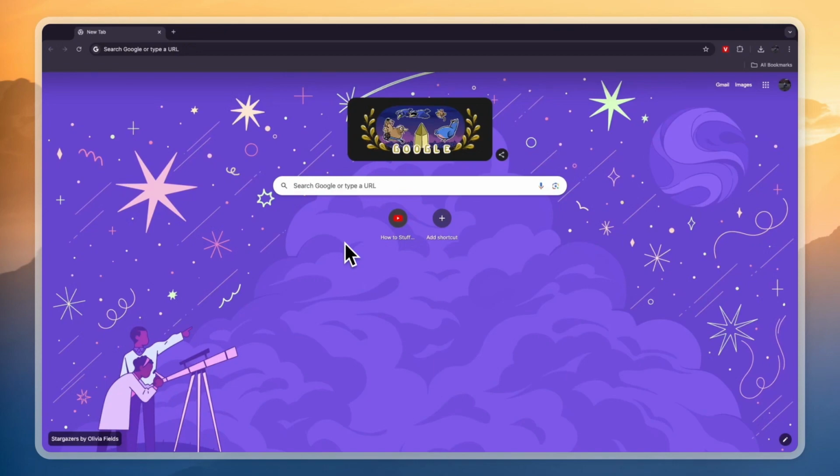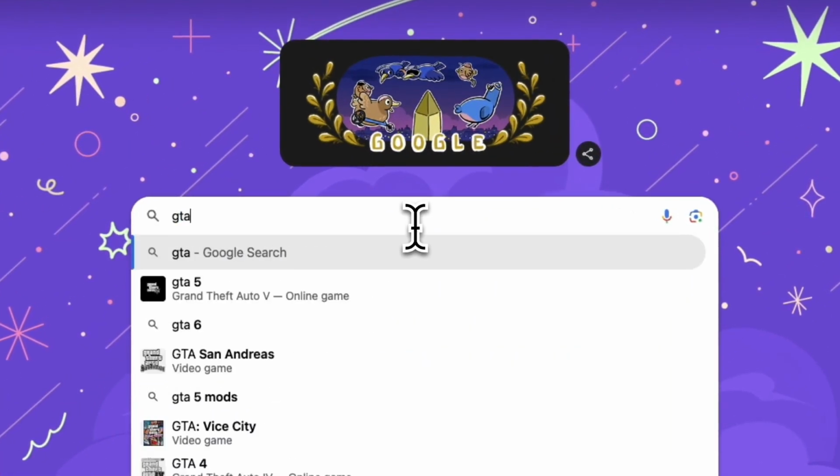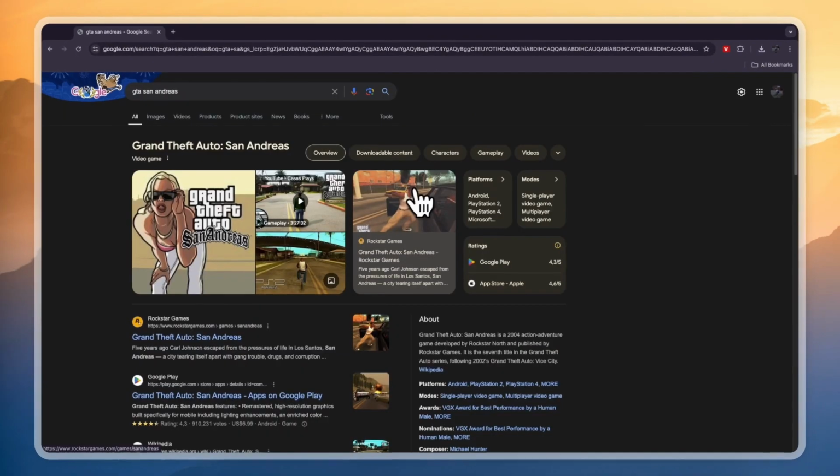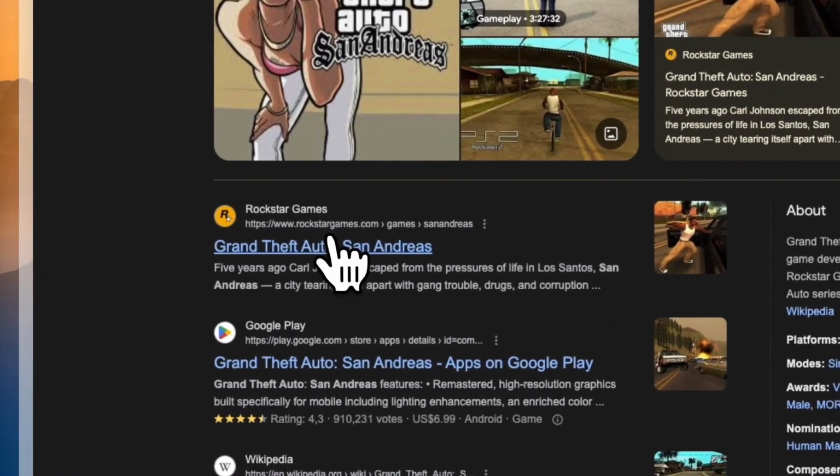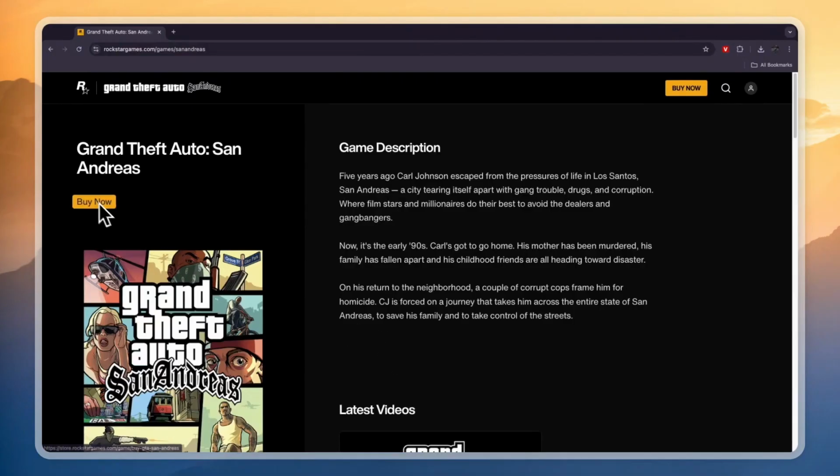In this video I will show you how to download GTA San Andreas on PC. So first go and open up your browser and simply search for GTA San Andreas. Then here click on the official link from Rockstar Games, so it's the first one. Then here go and click on buy now.